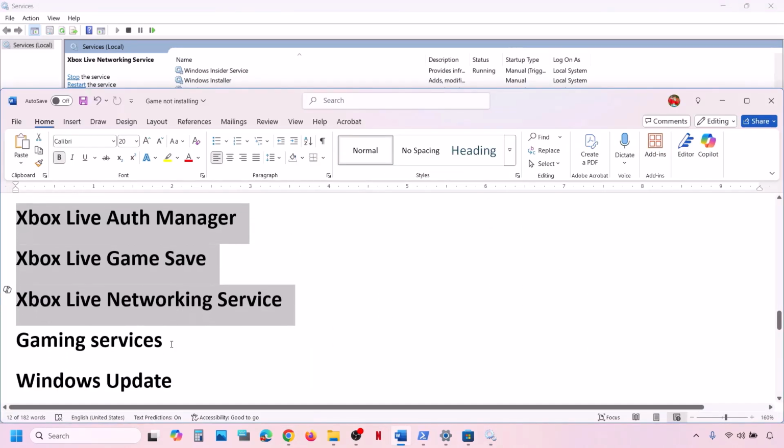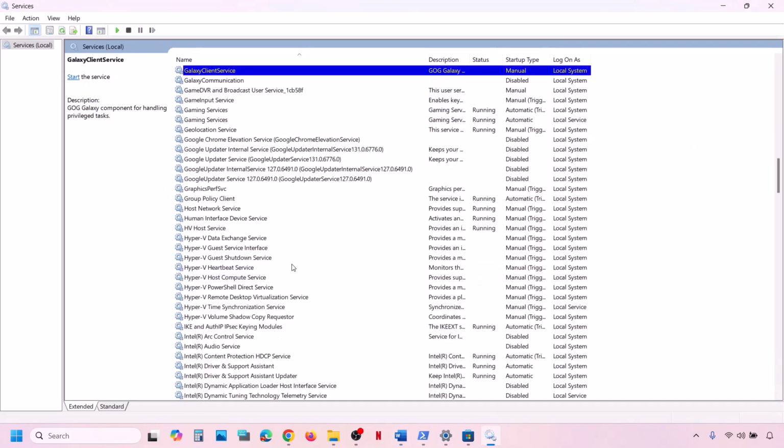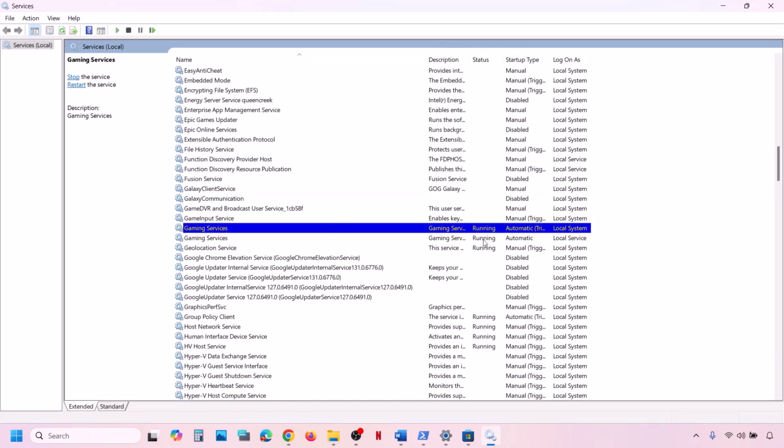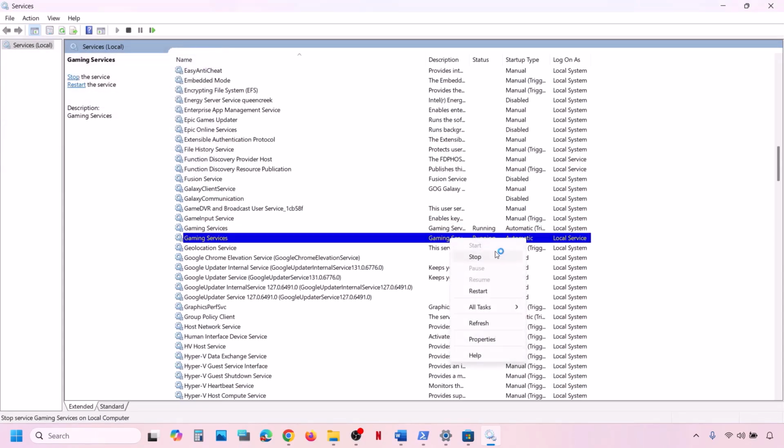Now find gaming services. Over here you can see gaming services. Make sure gaming services is running. If not running, you can right click and then click on restart or start. If you see start, click on start. If you see restart, click on restart.